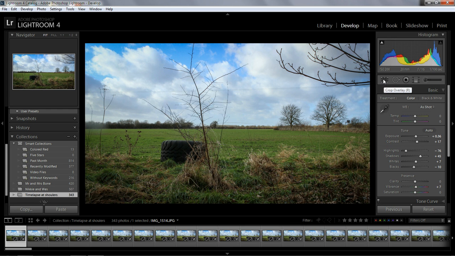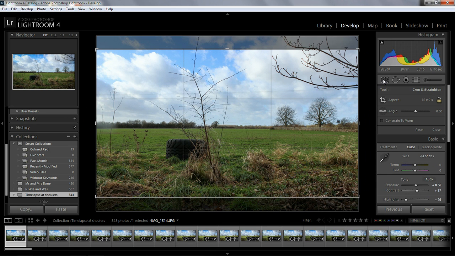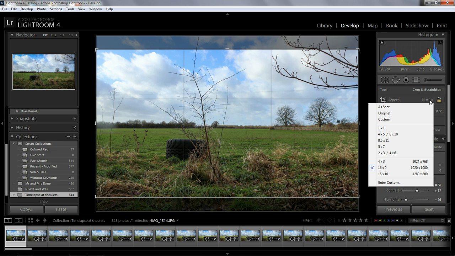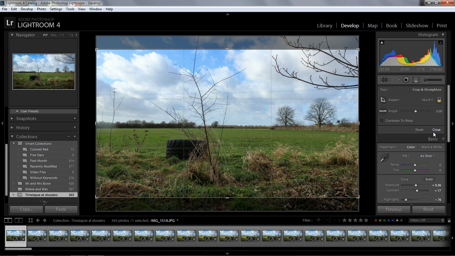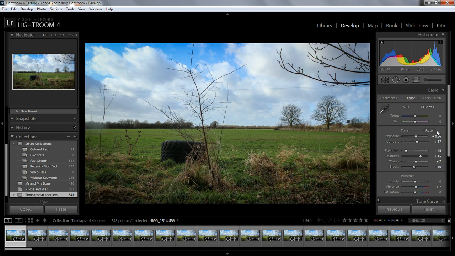So I've already cropped this, as you can see here. And if you go into the crop tool, underneath where it says crop and straighten, if you click on the arrows next to the padlock, you can bring it down here, and I've selected 16:9, which is a format for HD, and then press close. So that has cropped my picture, ready for the HD and ready for the time lapse.